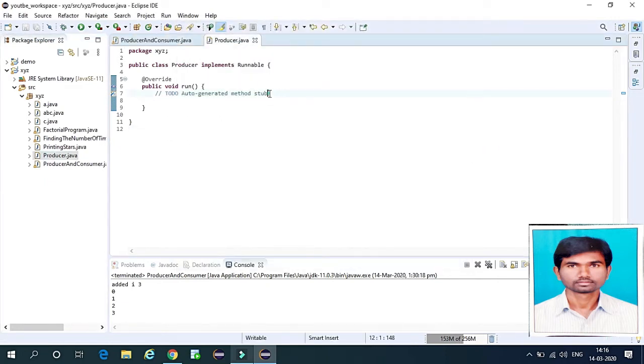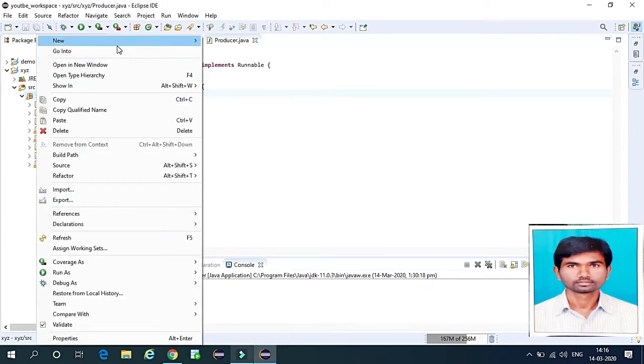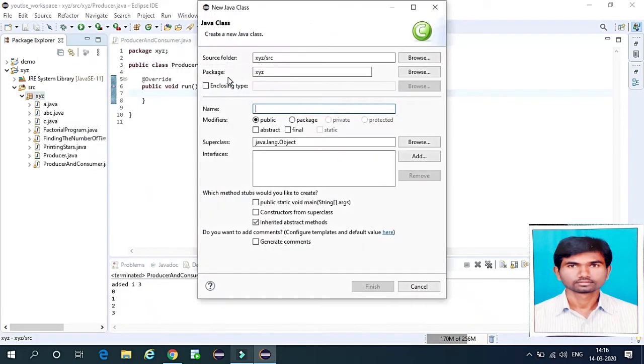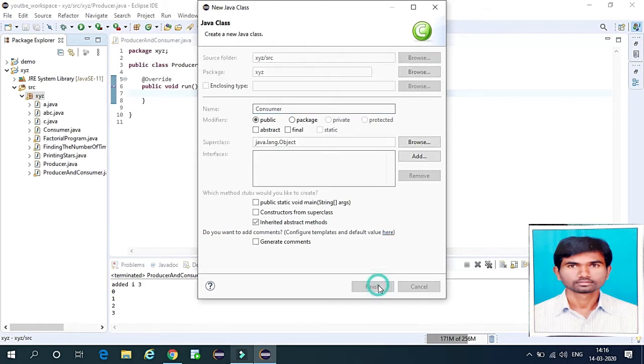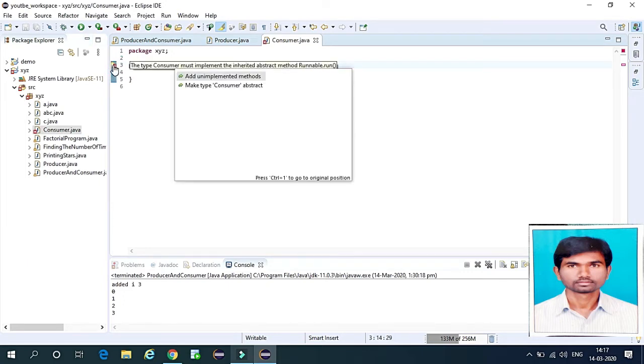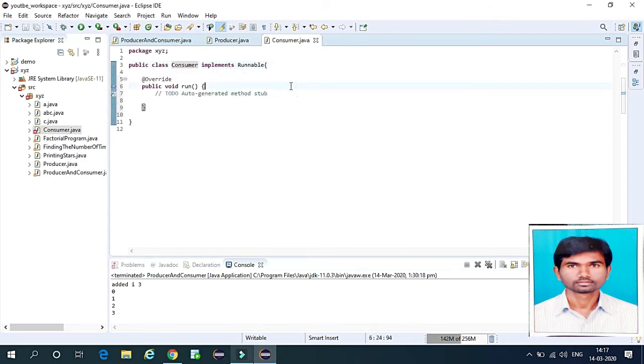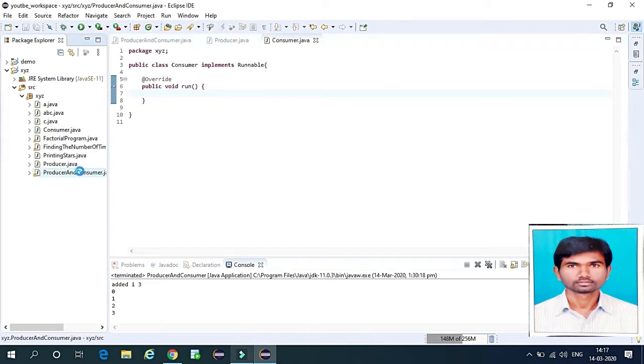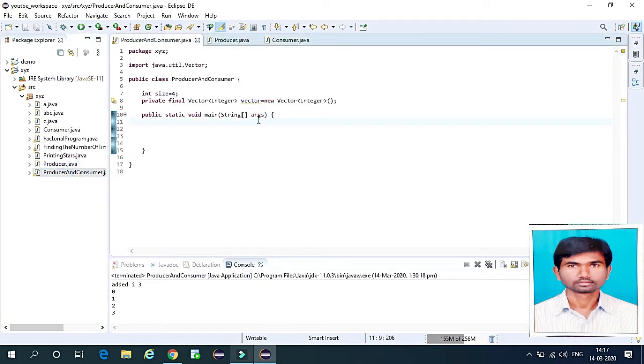Next, in the same way I'm creating the Consumer class also. Here it also implements Runnable. There is an error because we didn't import it. Control S, Control 1, add unimplemented methods, done. Delete this one, done. Now we have one main method, one producer and one consumer.